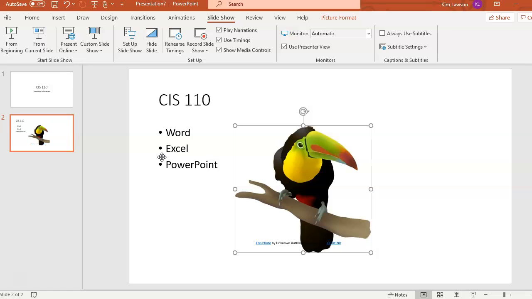So that looks good. The only thing is it's kind of dull because it doesn't have a lot of colors in it other than the bird.